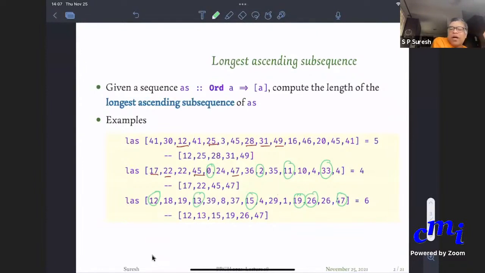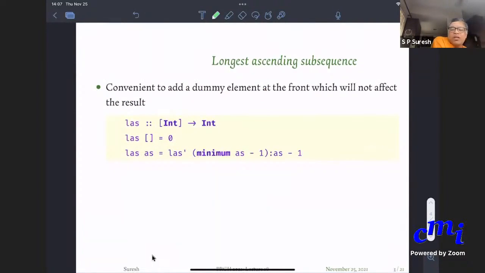I hope the examples make it clear what the problem is. We did this a little bit in the last class, but we'll just go over the systematic transformation of this program all the way to a program using arrays.